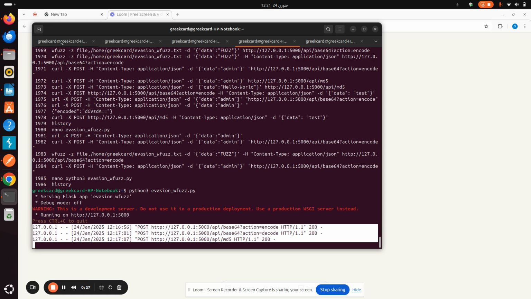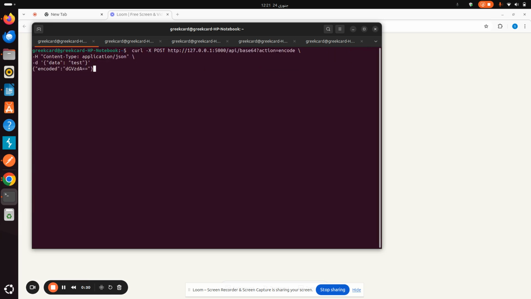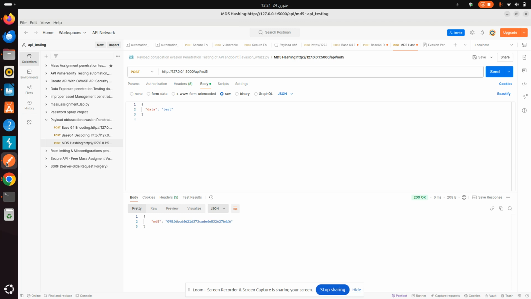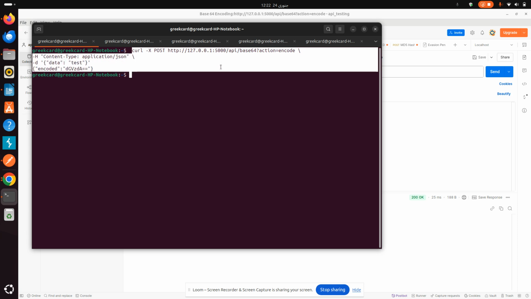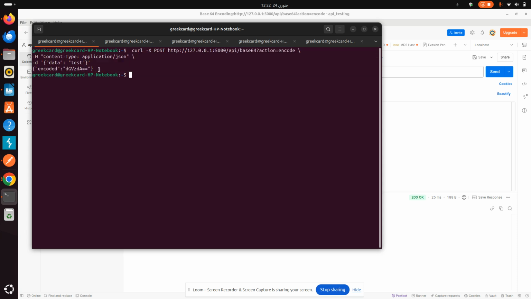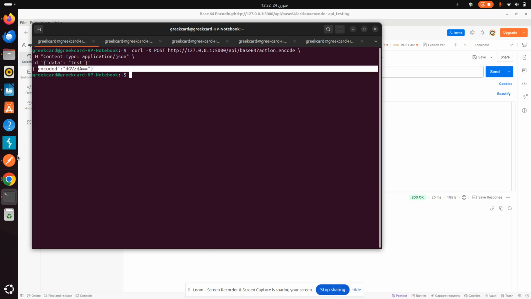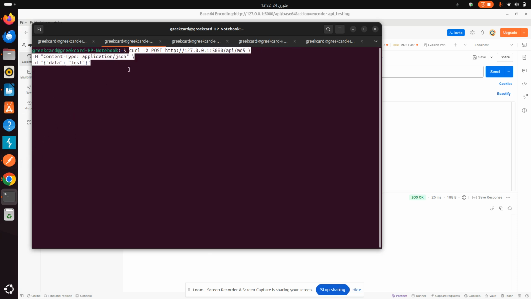Firstly, we check, as you can see, we have encoded the test, and it shows a equals sign. If I place a curl command, the same result is shown here.